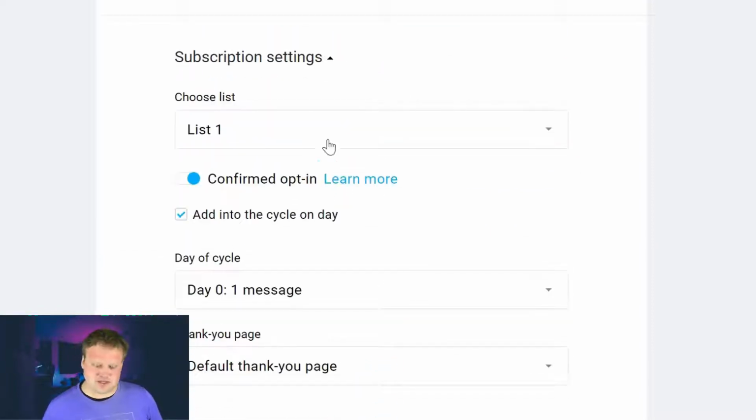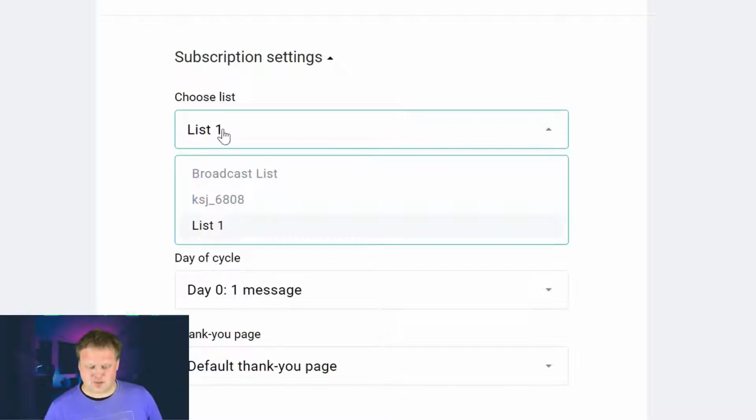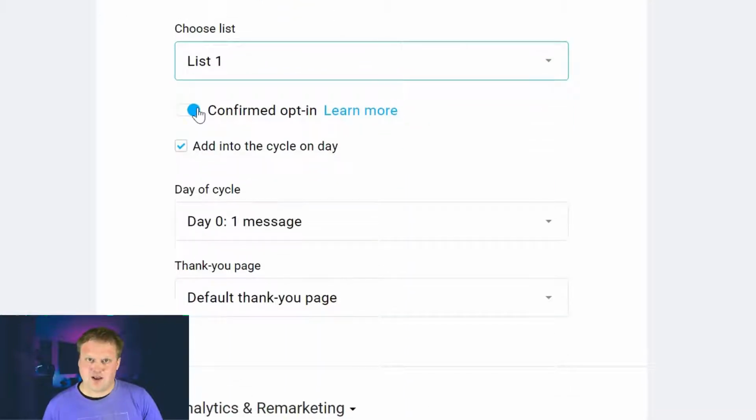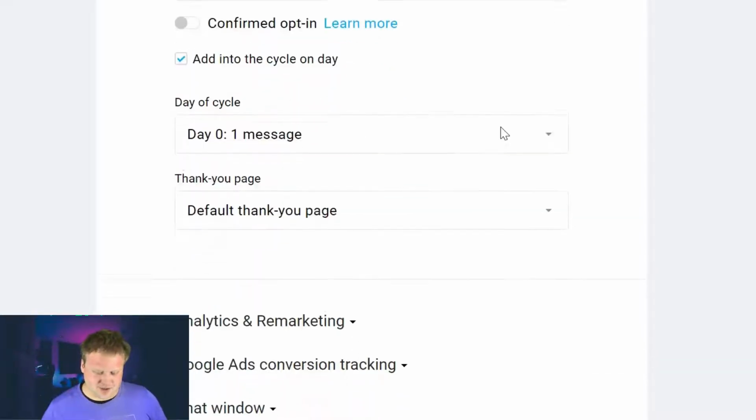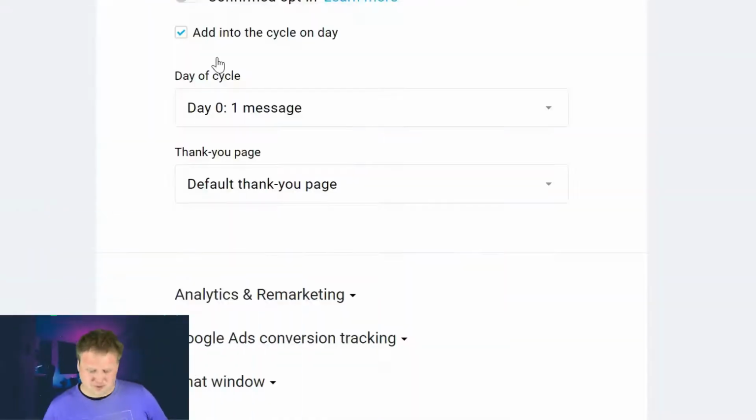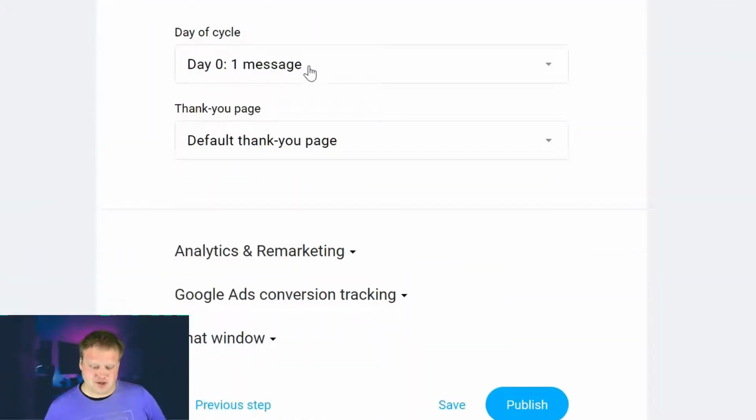And then right here is your list settings. So right now I want it to go to list 1. This is going to list all of your email lists that you've created, so you can select whatever email list you want the name and email that they put in on the sign up form to go to. I'm going to just have this go to list 1, and then confirmed opt-in. Just turn that off because it's going to make it where they have to click a verification link in an additional email to actually get on your list. And then make sure add into the cycle on day is checked, especially if you're giving away like a free ebook with an autoresponder. Day of cycle you typically want 0, so that if you're sending an ebook, it's going to instantly send them that ebook.